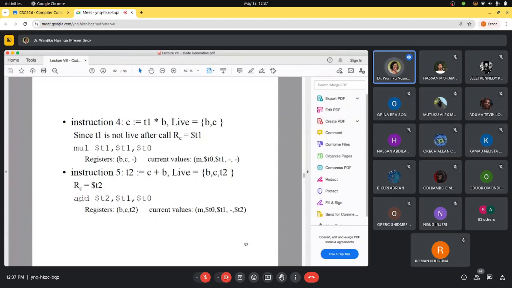So here we are going to generate add B and C and store the result in T2. And then we update the register descriptor to show that temporary T2 is the one that is stored in register T2. Temporary 1 is no longer, we don't care about temporary 1 at this point. B and C are in the registers, A is in memory.